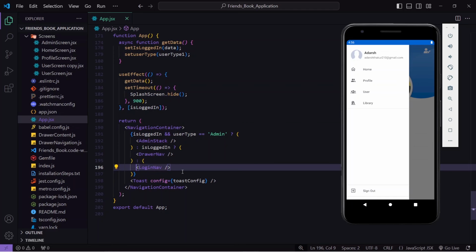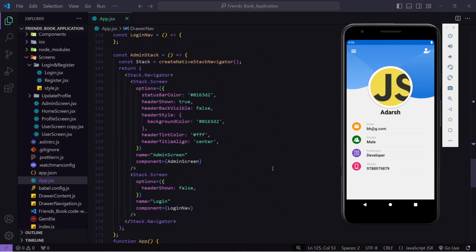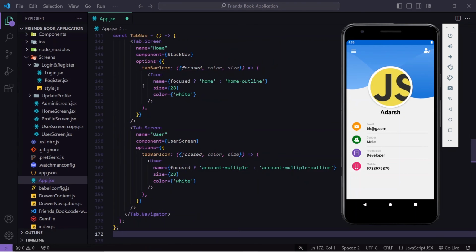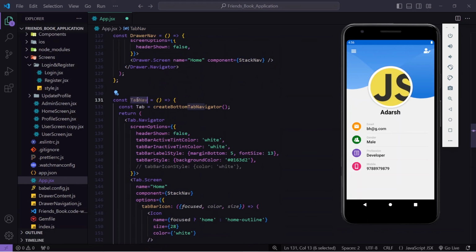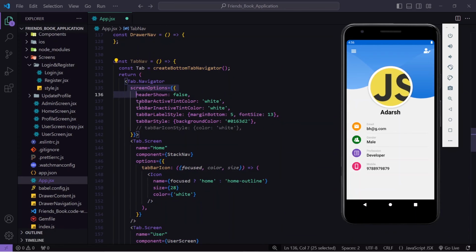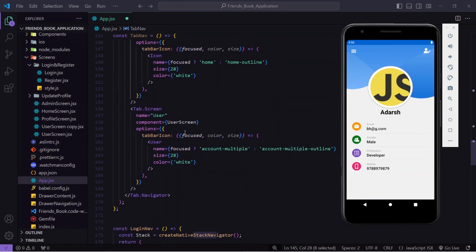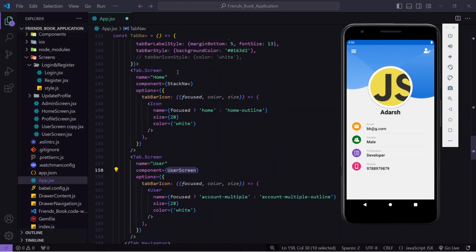Now let's integrate tab navigator also. Now I will go up. I have already created a tab bar navigator for this, so I will just paste it here. So here you can see I have created this tab nav bar, and here I have imported this create bottom tab navigator. Here I have added some modification. Here this is home, and inside the home you can see I have passed whole stack navigator. Okay, and if I come here, I have passed another component which is user screen. So ideally we should get two screens, and here I have not used the concept of array because I just want to show you an example.